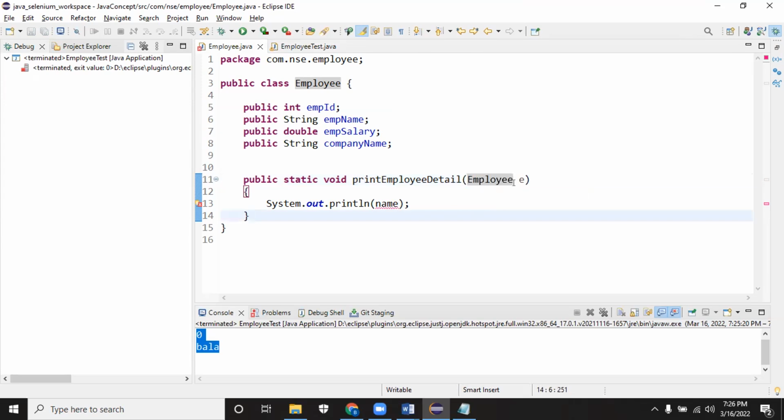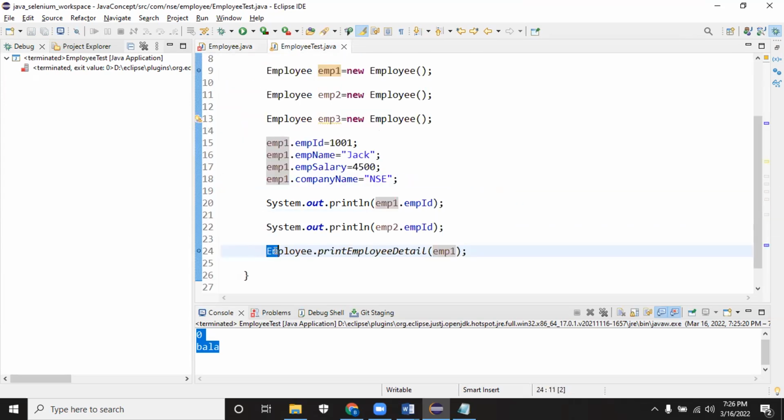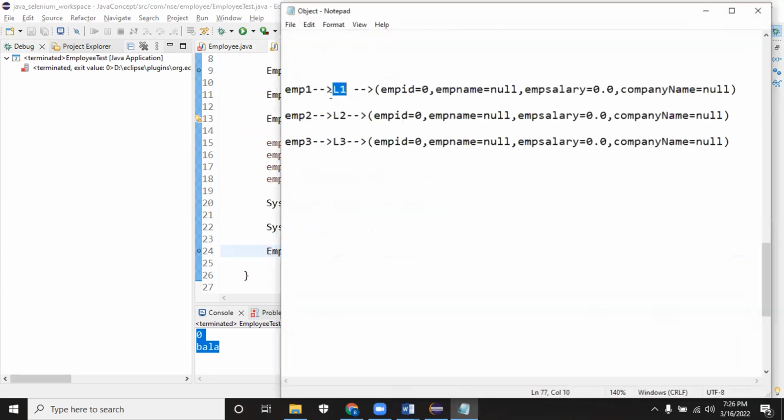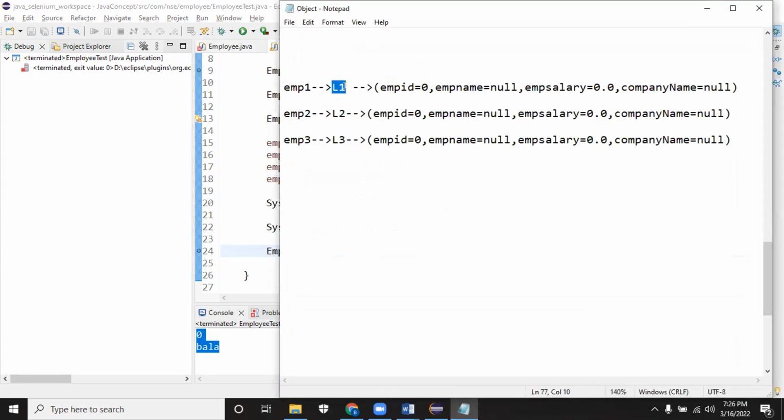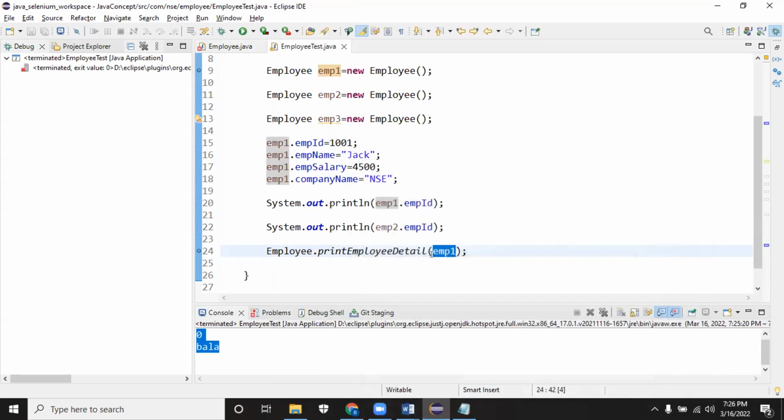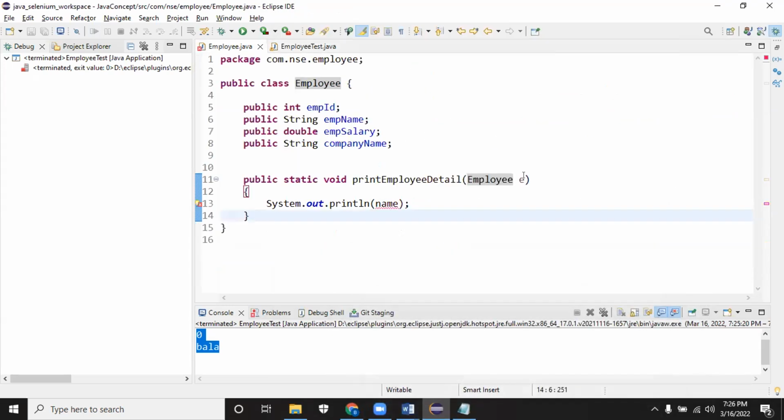Now if you see here, just listen carefully. We are calling the method. While calling the method, I am passing EMP1. Our first object is what I'm sending. First object means this detail. This detail will be passed. Okay. Now, here, what is the variable name we are giving? Employee type. And what is the variable name? You can give any variable name.